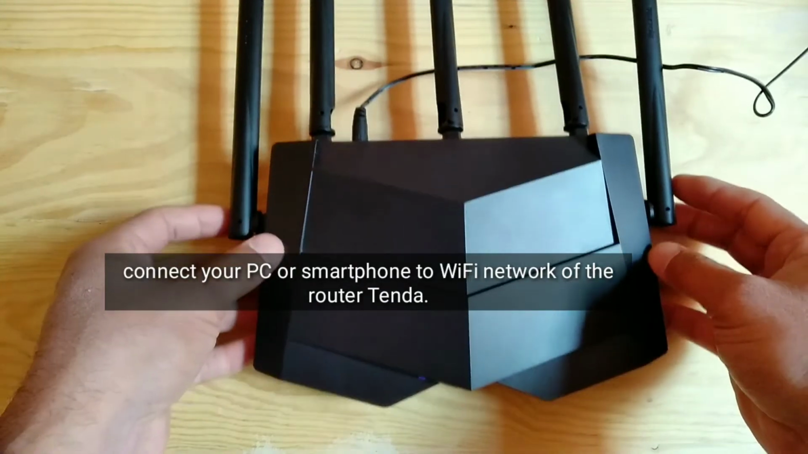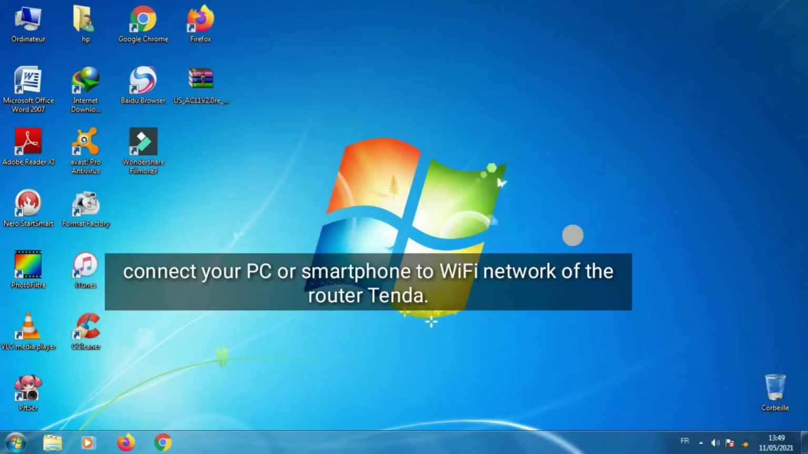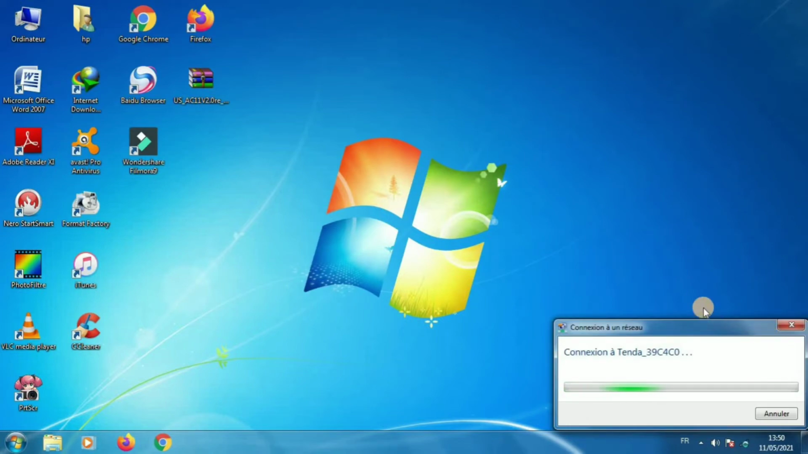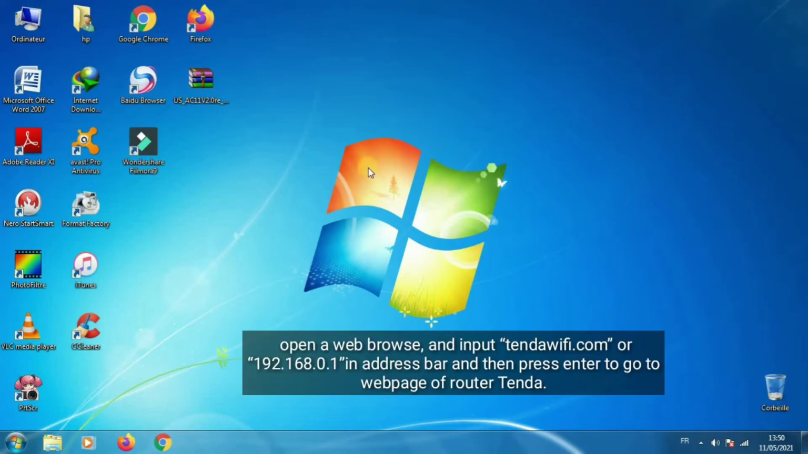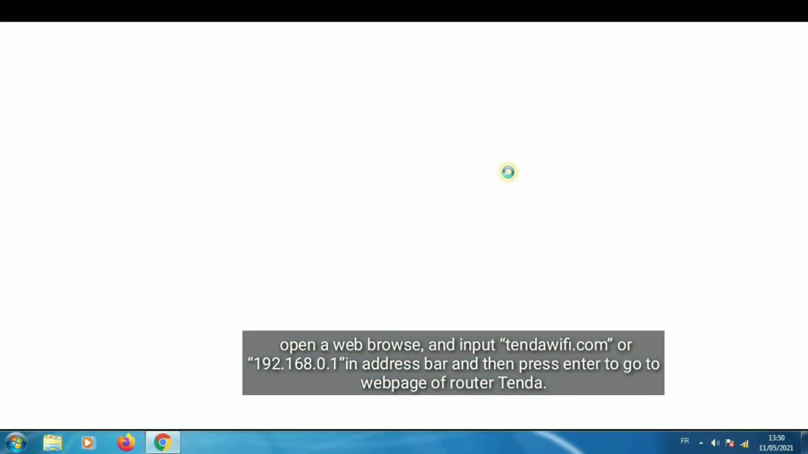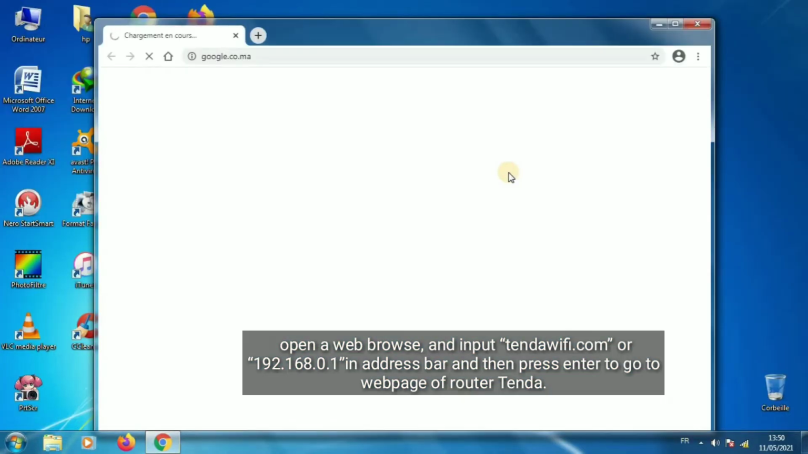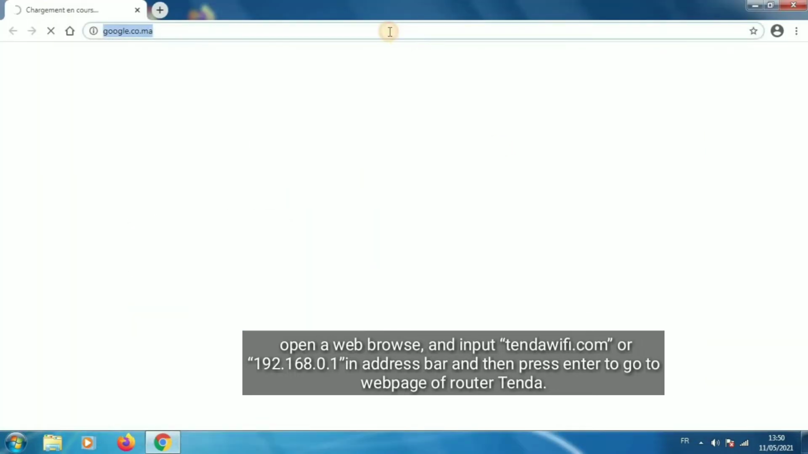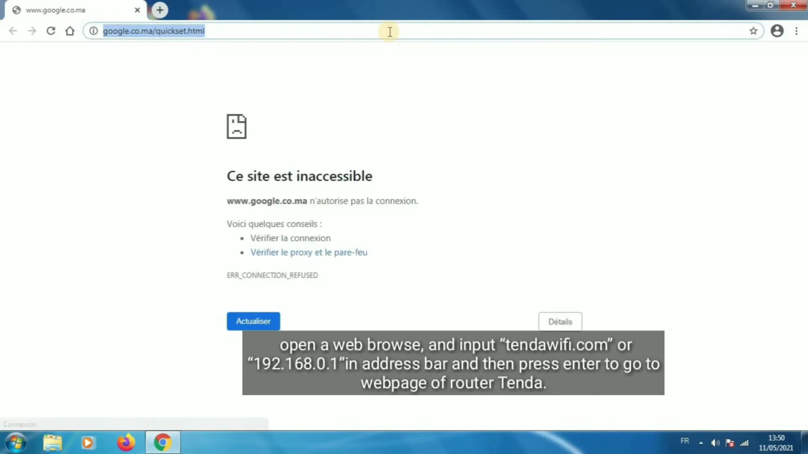Connect your PC or smartphone to Wi-Fi network of the router Tenda. Open a web browser and input tendawifi.com or 192.168.0.1 in address bar and then press enter to go to web page of router Tenda.